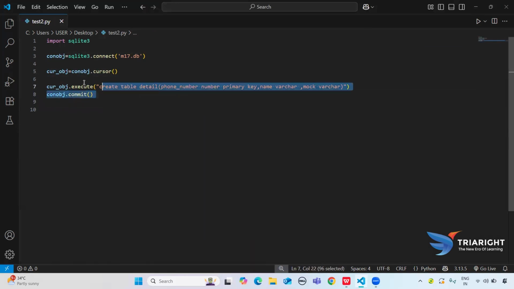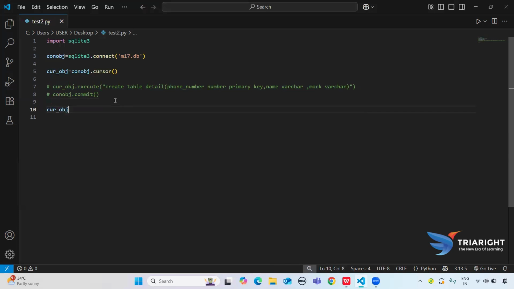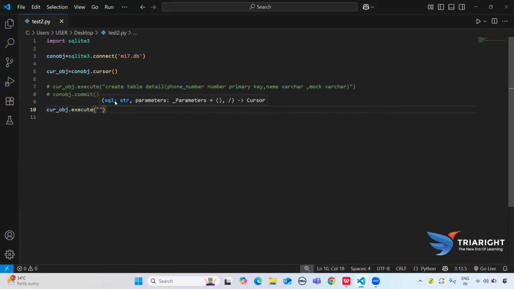After creating, now we are trying to add some data. How do we add data? We have to use our cursor object, because we are adding data. So cursor object dot execute. Then how to insert data: with the help of the insert command. So insert into our table name, that is detail. Make sure you write your spelling properly. Now first I need to write all the column names.